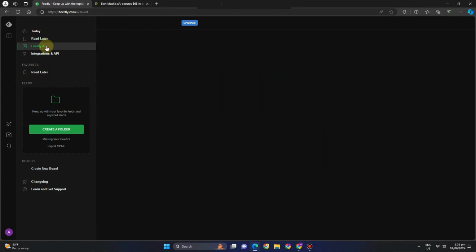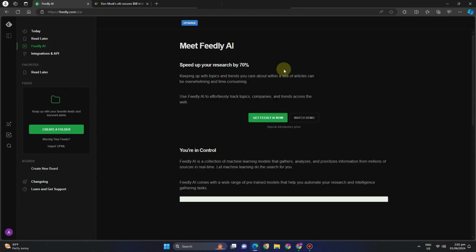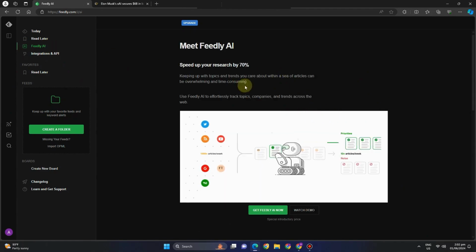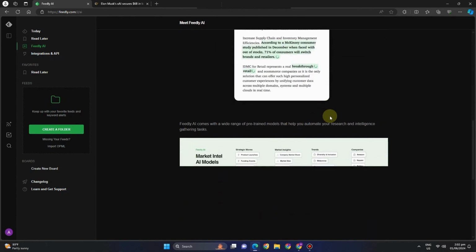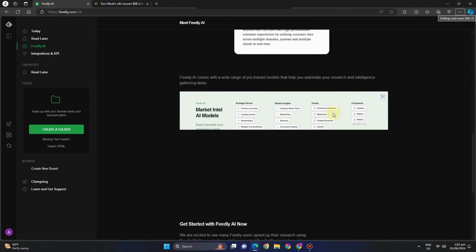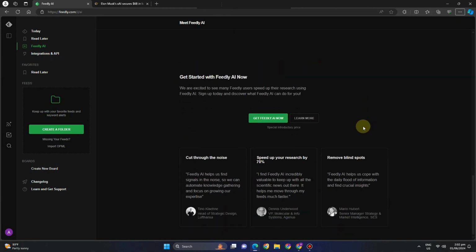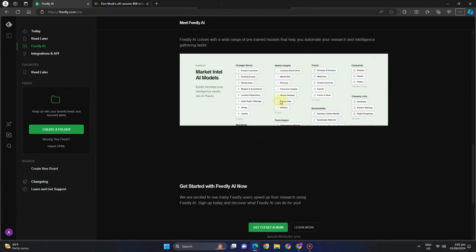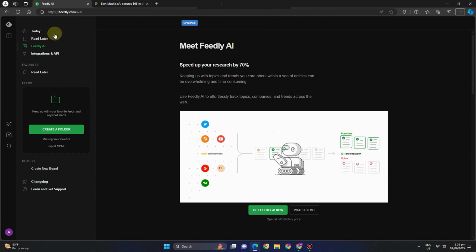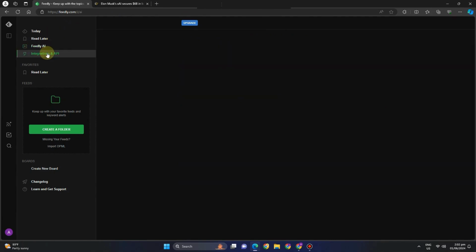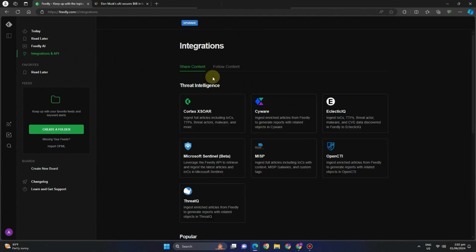Now for this Feedly AI here. Feedly AI is an AI-powered engine that collects and evaluates data in real time from millions of sources to assist users in tracking particular subjects, keeping an eye on rivals, and identifying new trends. So let's proceed with integration and APIs. When it comes to Feedly's API, this one is a simple thing to do.